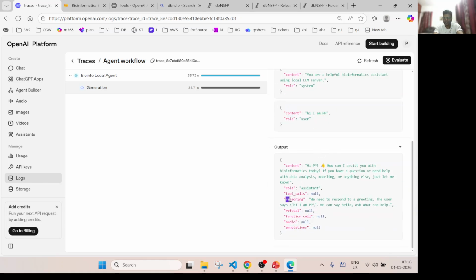Now you will see an extra parameter called reasoning. This was not there in the other agent. See, reasoning is now thinking: we need to respond to a greeting. The user says, hi, I am PP. We can say hello and ask what we can help with. So this is how it is able to think.